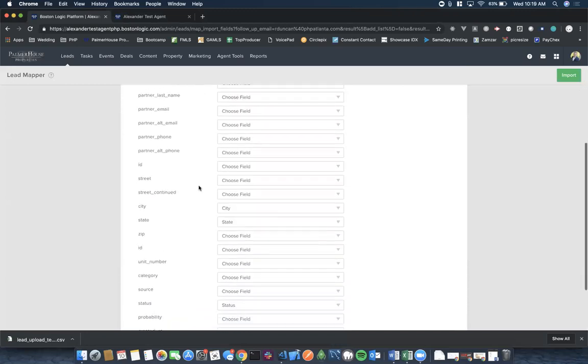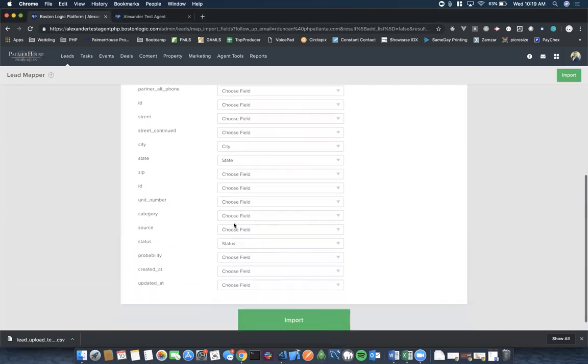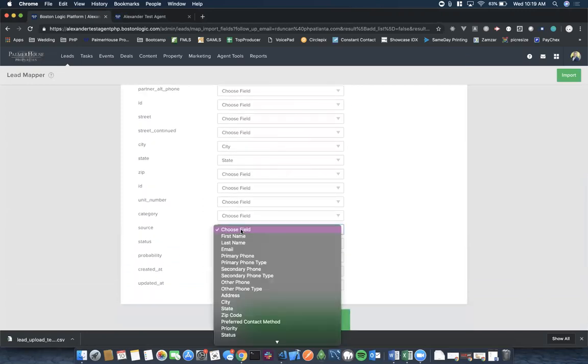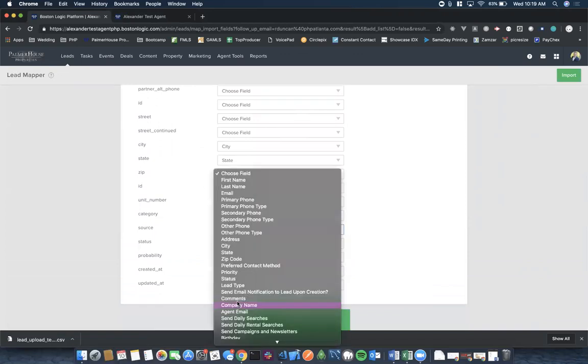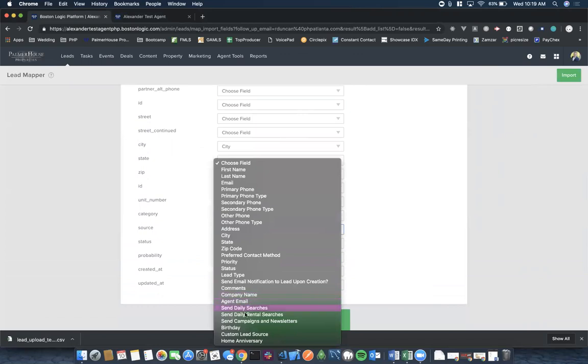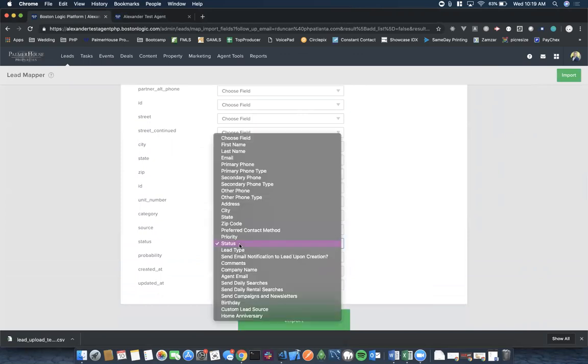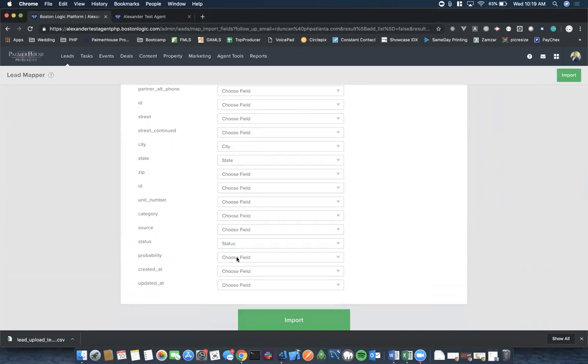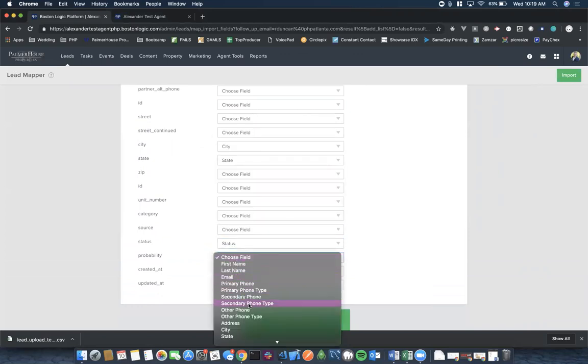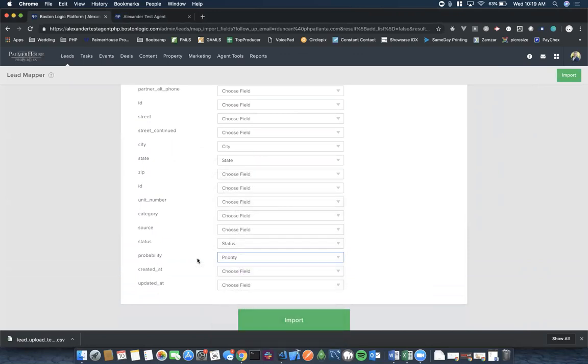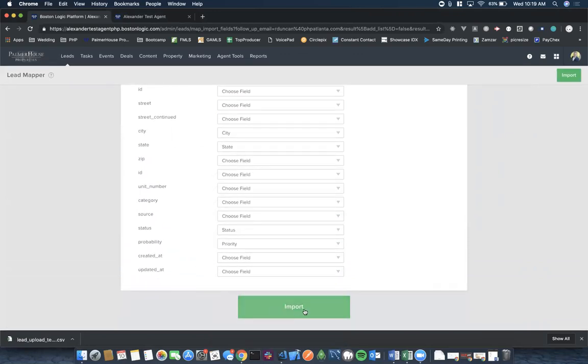And for source, we are going to choose... okay, so status, pick status, probability would be priority. And then we're going to choose import.